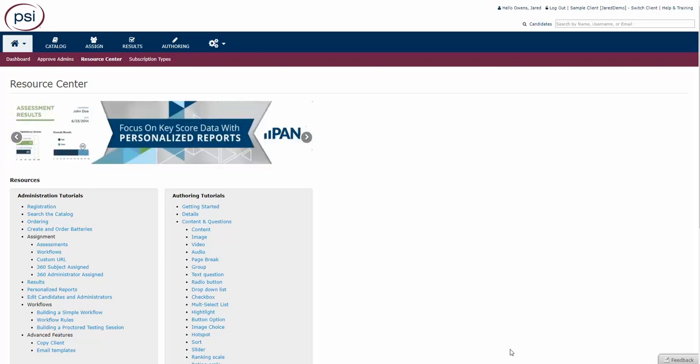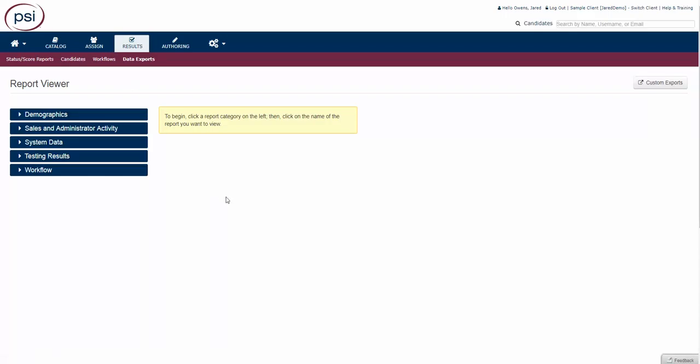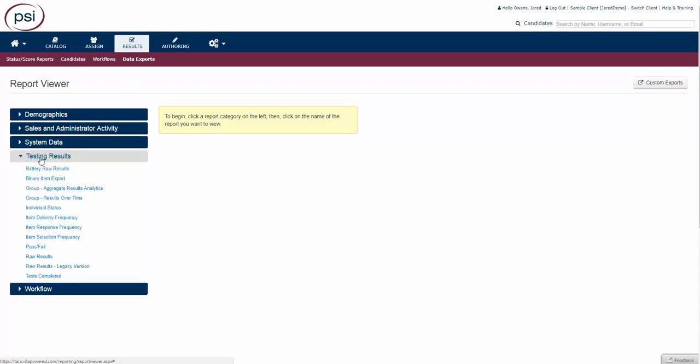You can easily get a wealth of information through our results screen and data exports. But sometimes the exports that you want are not delivered via out-of-box reporting. For example, we have testing results where you can dump out all of the raw results from a given testing session or group of testing sessions over a date range. But there may be a case where you want to customize the way that happens. This is done via the custom exports.